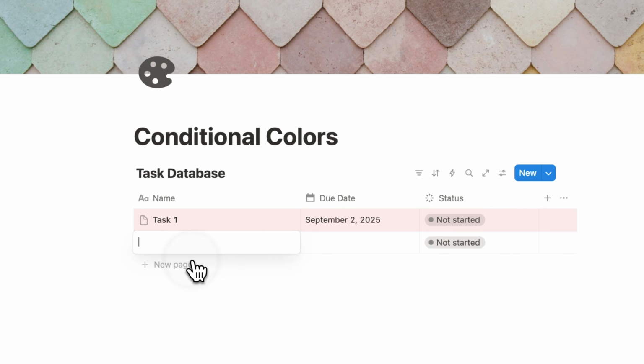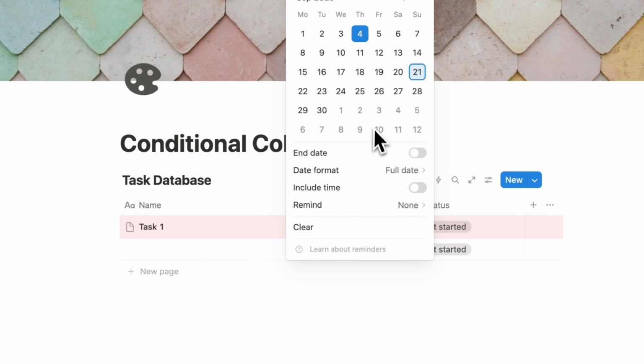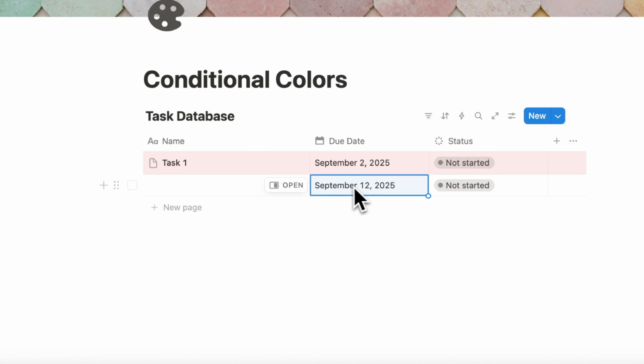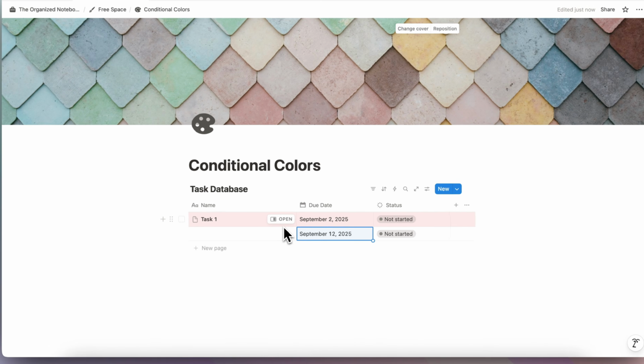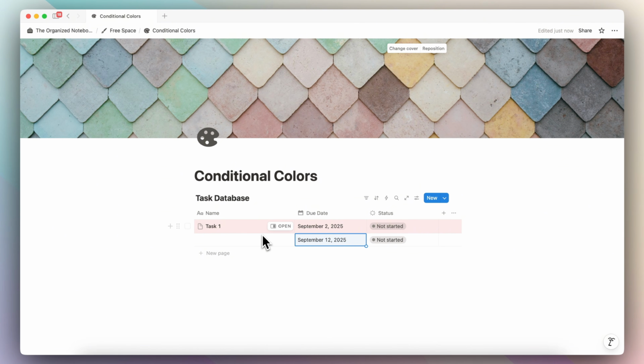So if I now add another task which doesn't have a due date, or if it's in the future, then it doesn't show up as red. So as you can see, having these conditional colors can really help you see things at a glance. And especially if you're someone who's very visual, this can be a really helpful feature to quickly take a look and see which tasks are overdue or close to being overdue.